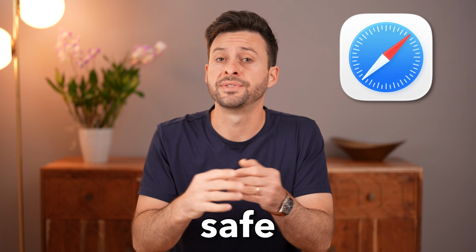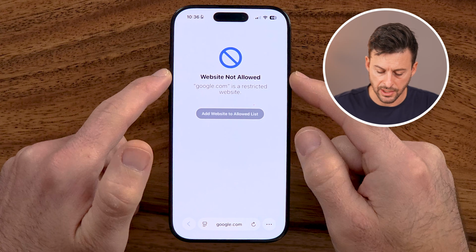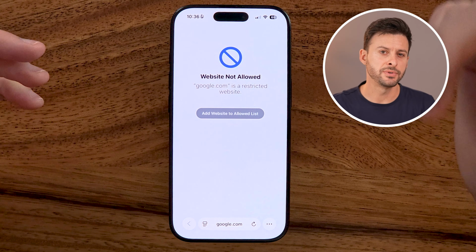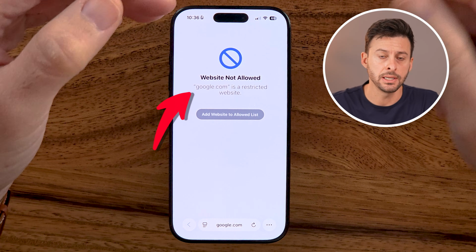Let me show you how to turn off safe search on your iPhone. Now, if you're on your iPhone and certain websites are not allowed, that's because you have safe search turned on. It can be on your iPhone in the settings, in addition to Google.